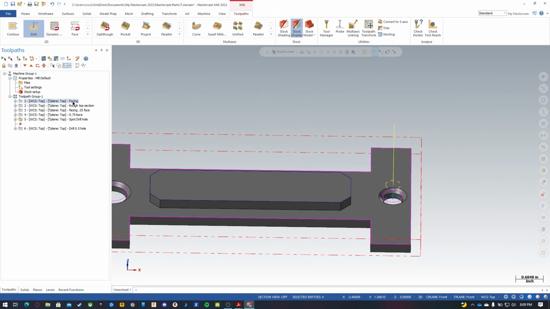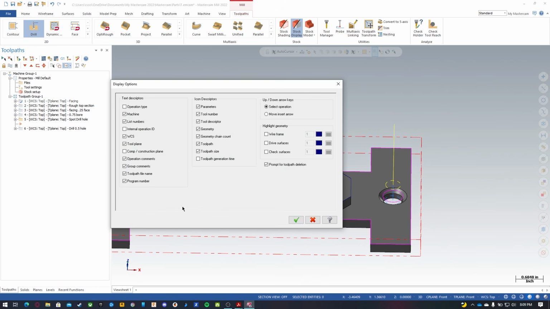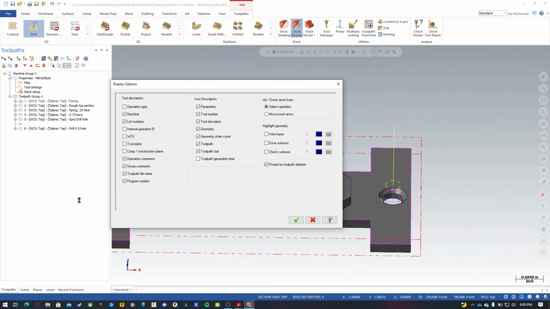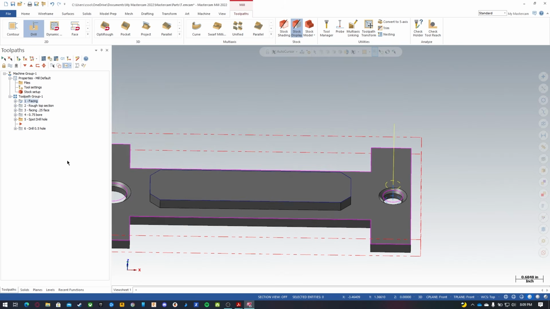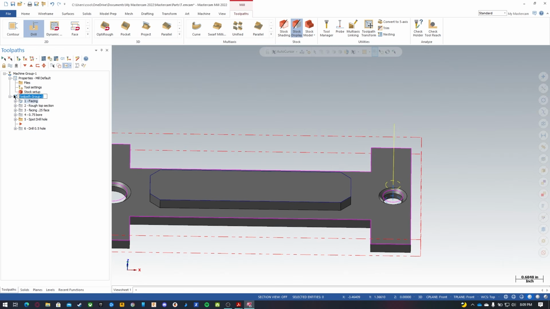And now I have all of these. Now I don't want work coordinate system or tool plane really, because I will pay attention to that when we go to flip the part. So I can turn those off here. Okay, there, it's a little more clean, a little more visible. So let's rename this group. This is going to be the top island face.